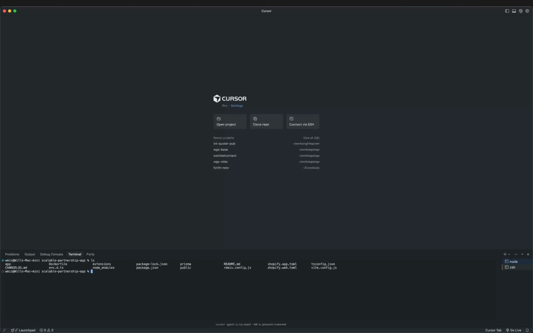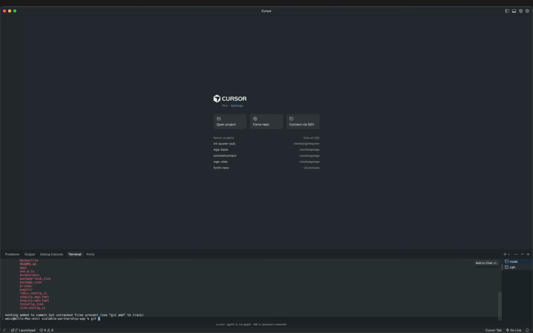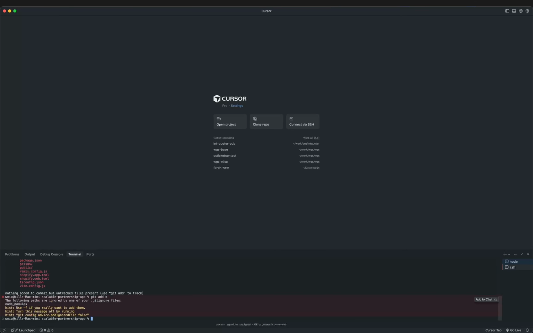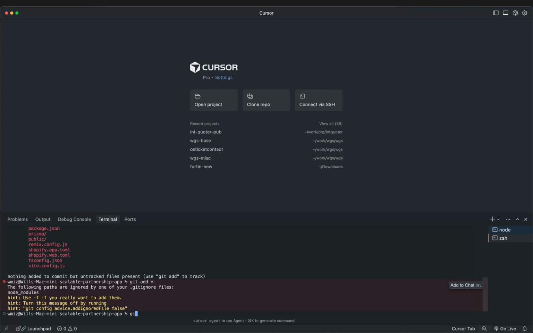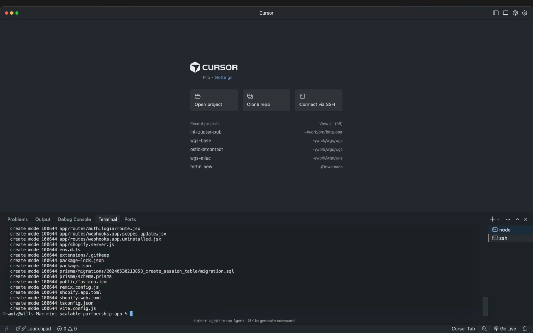Okay, so once I'm in this directory, let me make sure this is a Git repository. So it is right now. I'm just going to git add everything, and then from there I'm going to commit with the message initial commit. That's going to commit everything, and then over in GitHub I want to set up a repository for this. So just give me one moment.